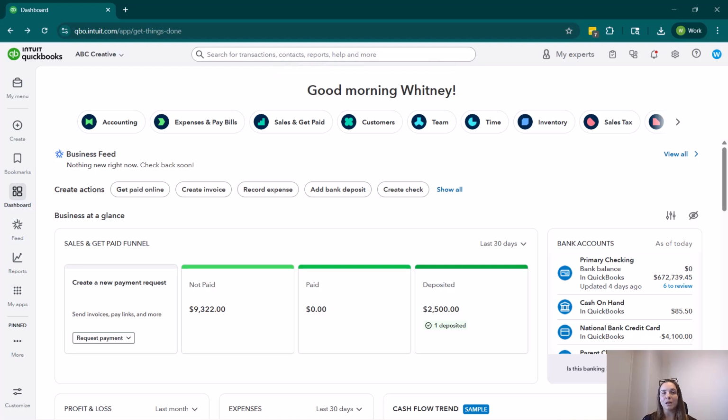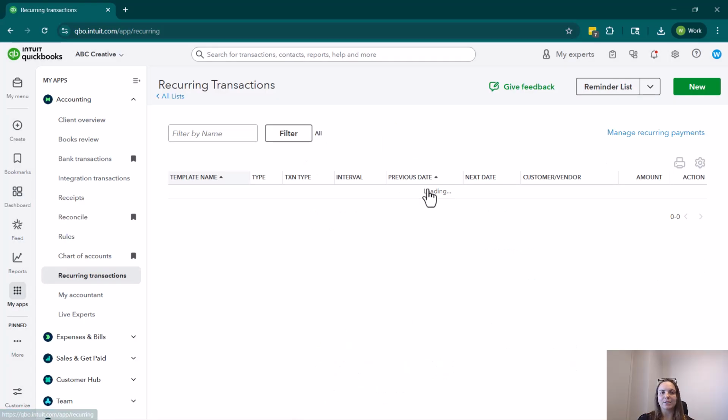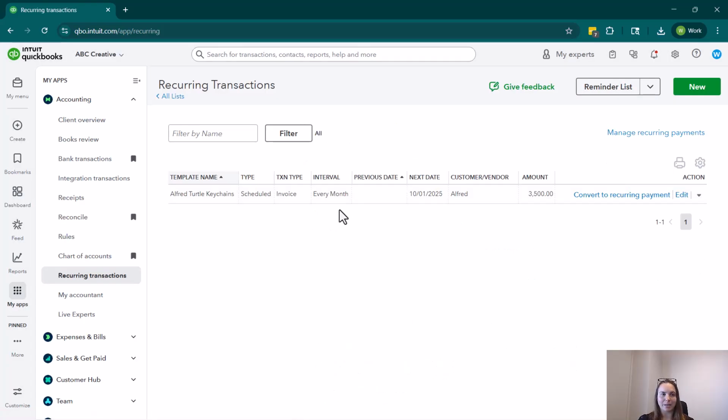Now, if you want to pull up that recurring invoice to go ahead and edit it, you can. And in order to do that, the easiest way is to go up here to this gear icon. Under lists, you'll see where it says recurring transactions. And right here, it is going to be under Alfred Turtle Keychain. So it's going to give us the template name. It's going to tell us the type. So this is schedule. It is going to give us the transaction type.